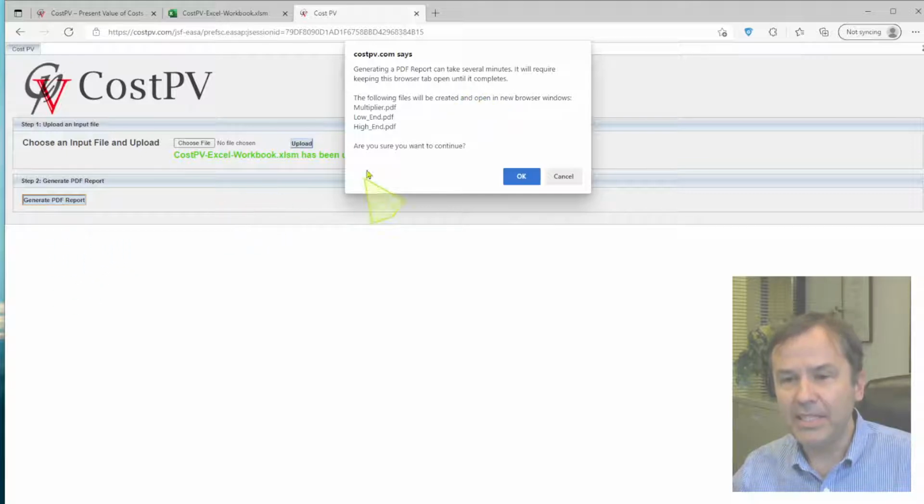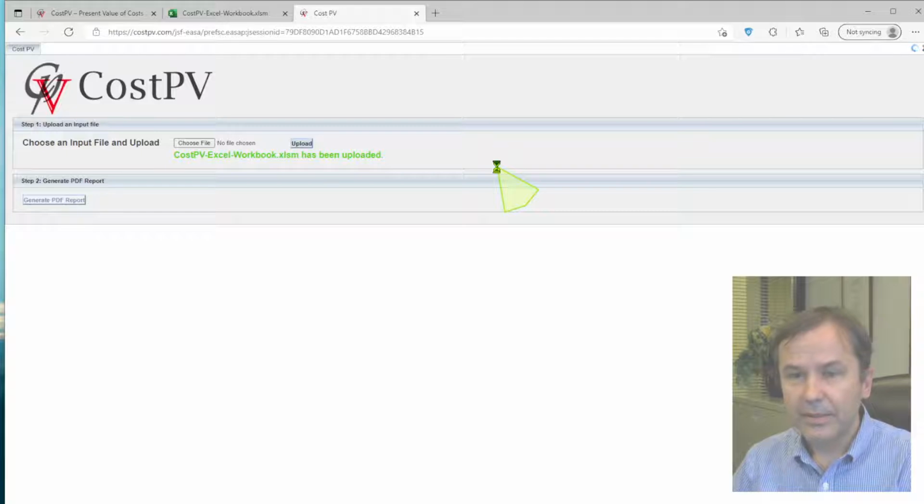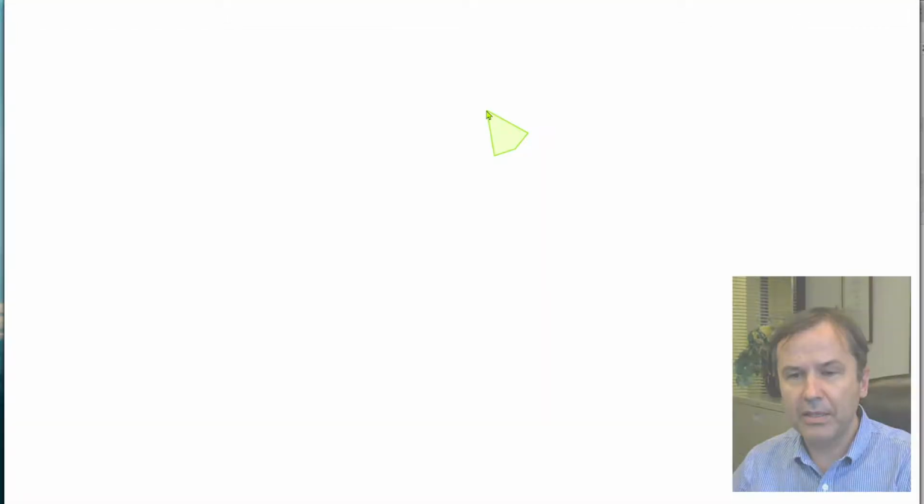So when I clicked on that button, it says generating a PDF report can take several minutes, and it tells us to keep the browser tab open until it completes, and that 3 files will be generated. One is a multipliers table, the second is a calculation of the low end of costs, and the third is a calculation of the high end of costs. Are you sure you want to continue? I'm going to click yes. And in a few seconds, CostPV should come back with some tables.